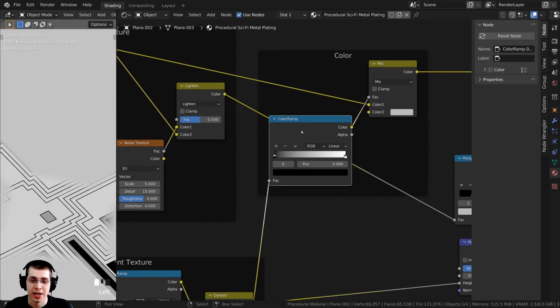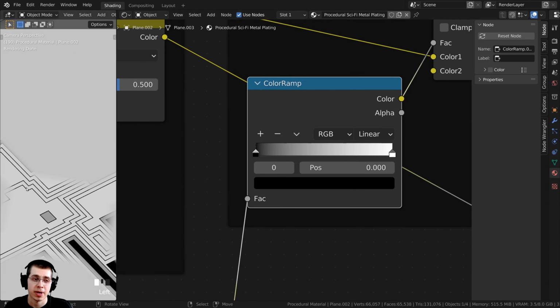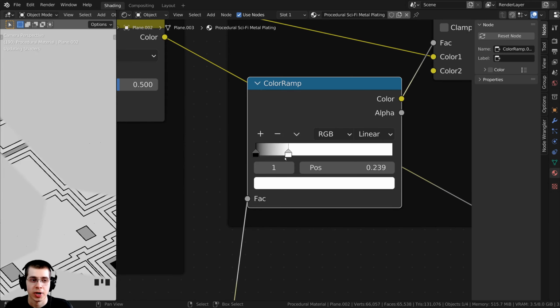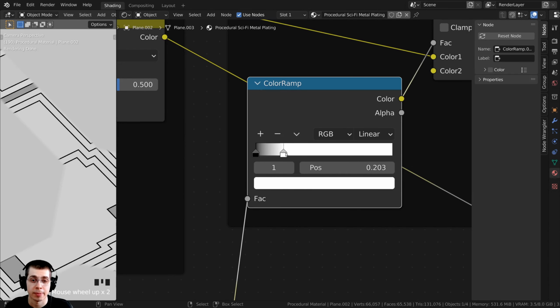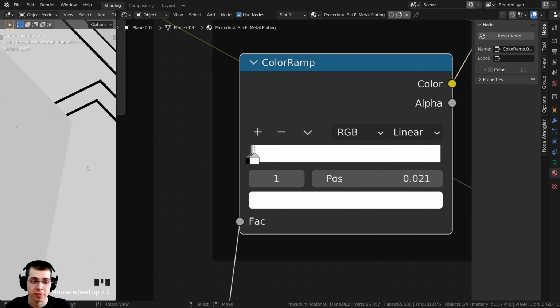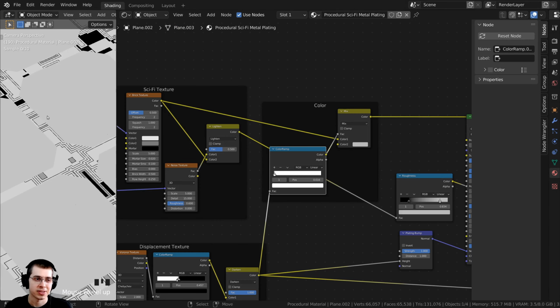So now back to the color ramp, I can use this color ramp to make it more contrasty on those edges. So I'm going to click on the white tab, and I'm going to drag the white tab over, and as I drag it over, you can see that those edges are becoming much more sharp. So I'm going to continue to drag this way over, and I'm going to drag it very, very close so that the edges of that plating is very sharp. All right, that's looking pretty good.